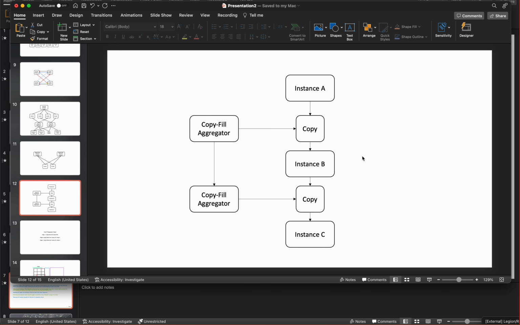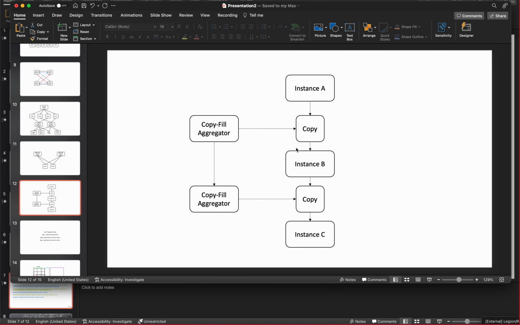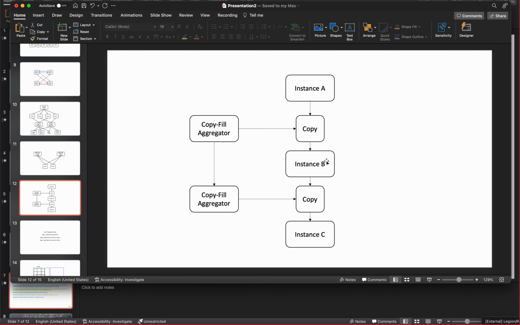So let's say the original valid instance for the data is actually an instance A. And so this first analysis over here comes through, and it records that it needs to do a copy to update instance B from instance A in its CopyFillAggregator. And then this physical analysis comes along and talks to the same equivalent set and records that, oh, instance B is actually closer to me than instance A, so I'm going to record in my CopyFillAggregator that I need to issue this copy from B to C. Well, that's actually interesting now because we've got these two CopyFillAggregators that actually need to be chained together.